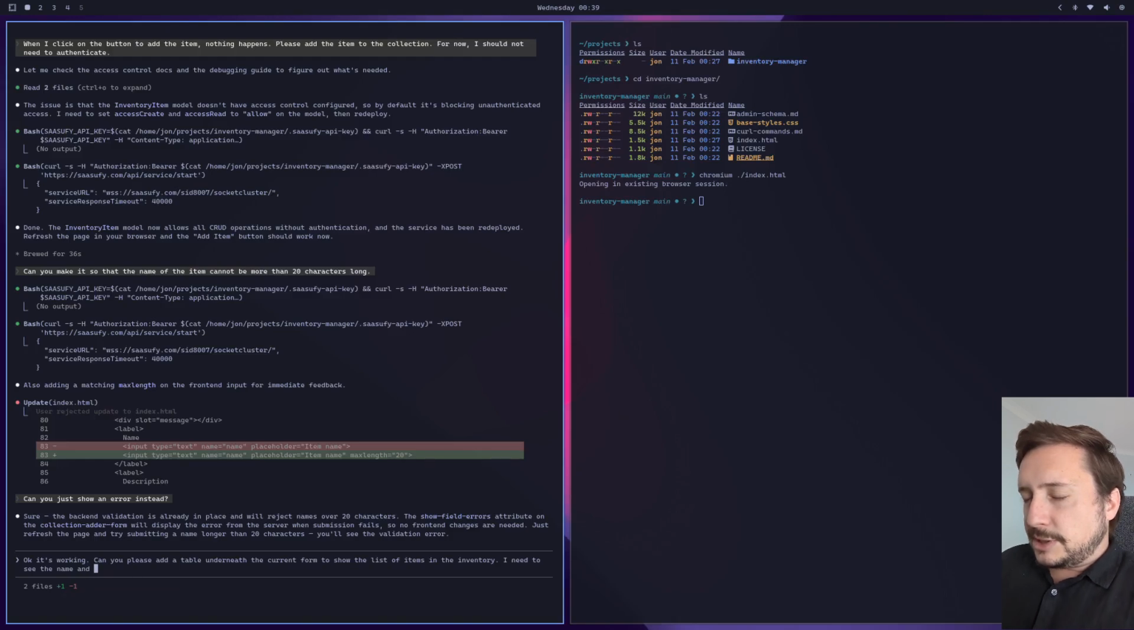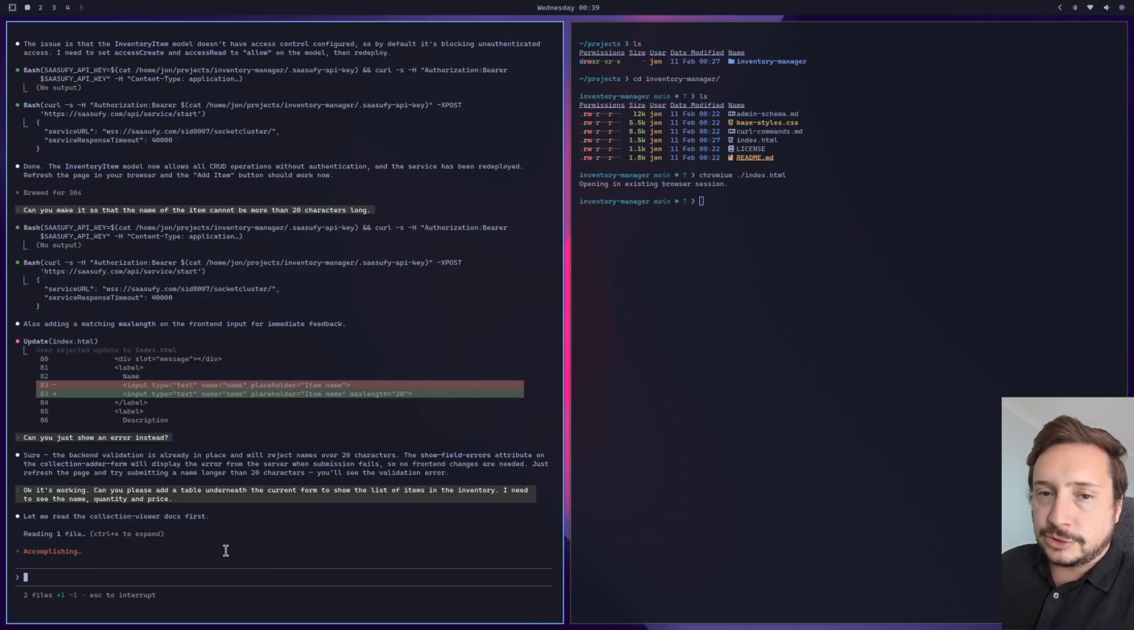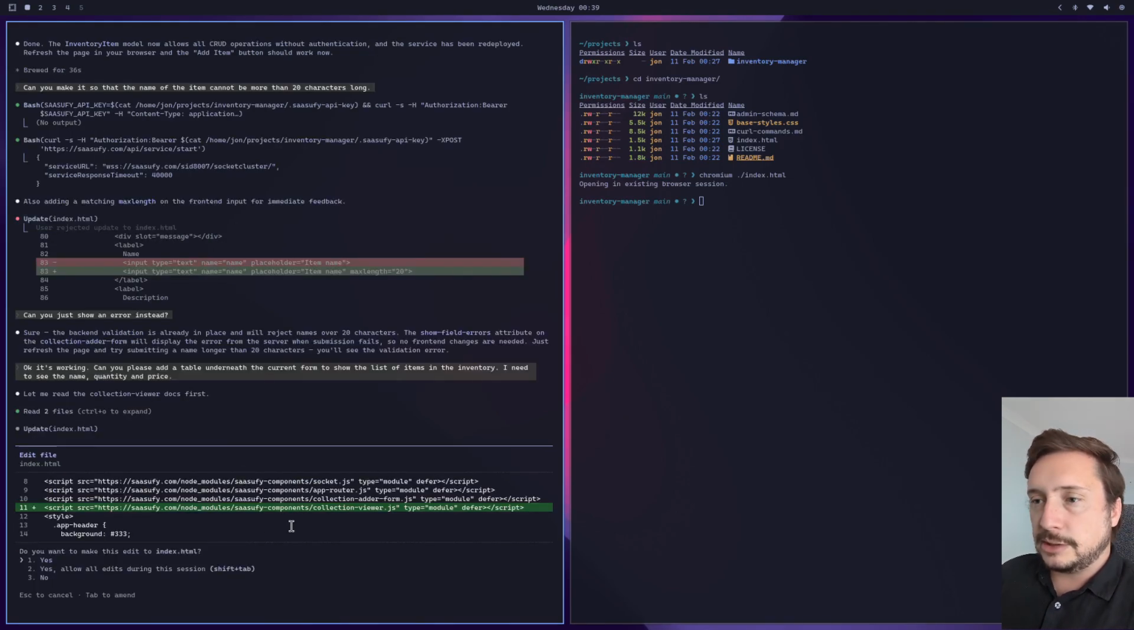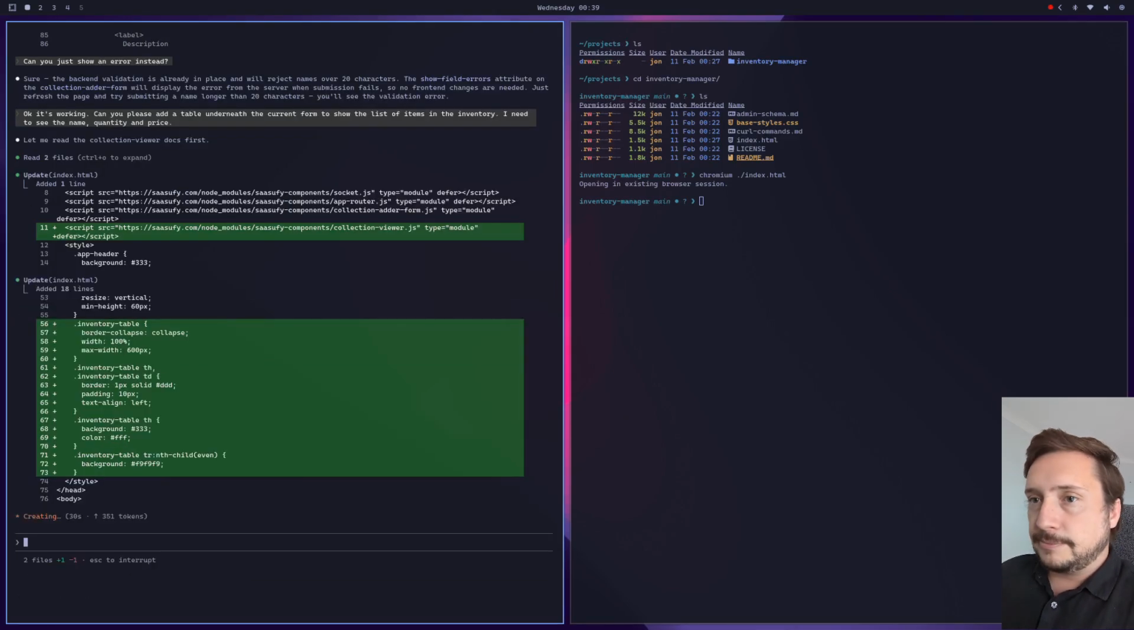So let's say I want to see the name, quantity and price. I don't need to see every property necessarily in the table, like the description could be a bit long. So let's just ask for these 3 fields. Right, it's adding a collection viewer, which is a component which allows us to view items in a collection and can be filtered based on a particular view or query, if you like.